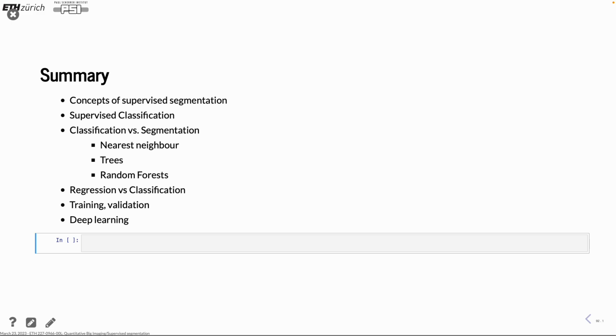And it's important when you do supervised segmentation that you really make sure that you have split training data, validation data and test data, to avoid making the mistake of thinking that you did a good job, but in the end, you just overfit on a single specific case.